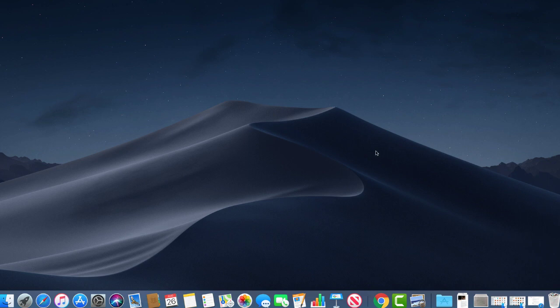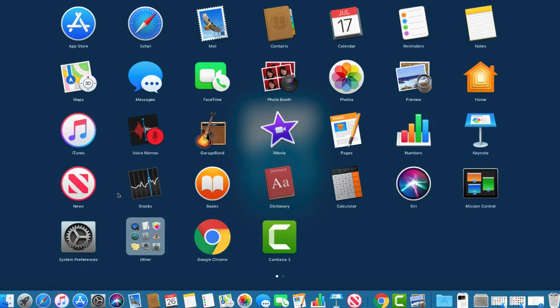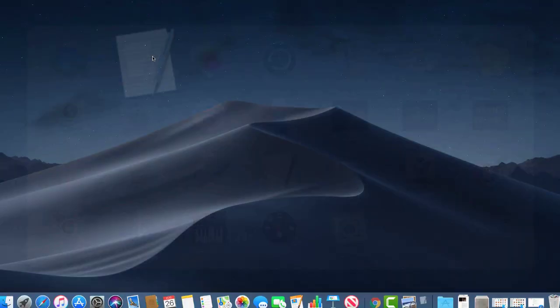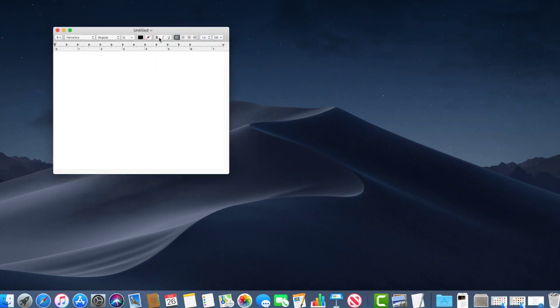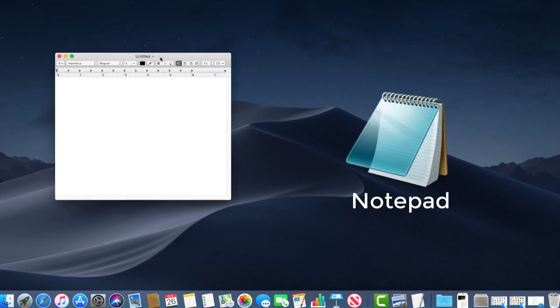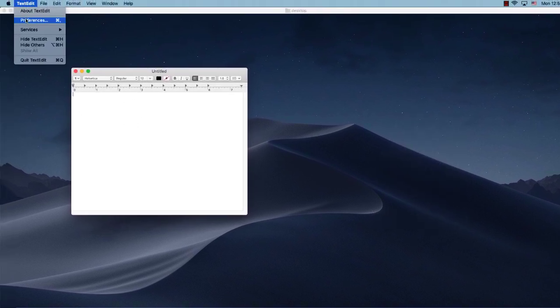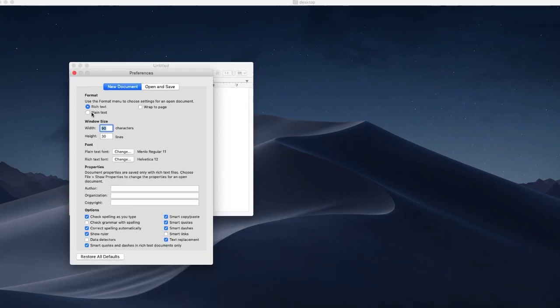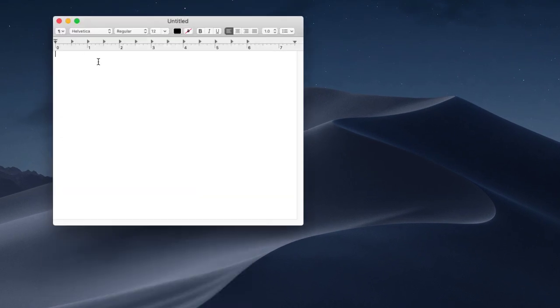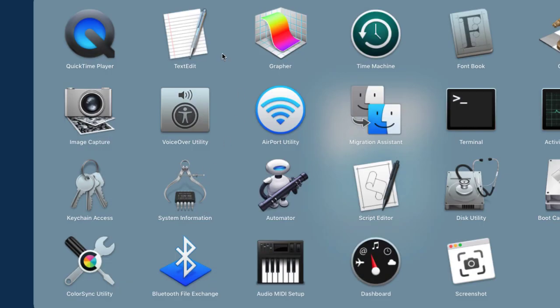So first things first, I'm going to set up a plain text editor. So in my Launchpad, I'm going to TextEdit. If you're on a PC, you're looking for Notepad, which should already be set up in plain text. For me, I have to change the setting. I need to go to TextEdit, Preferences, and I can tell it plain text. And it still looks the same, but if I close this and reopen it, there we go. So here's my plain text editor.